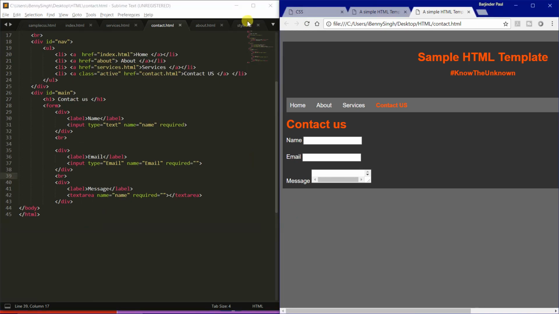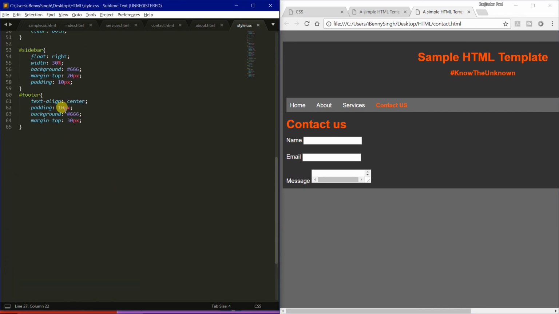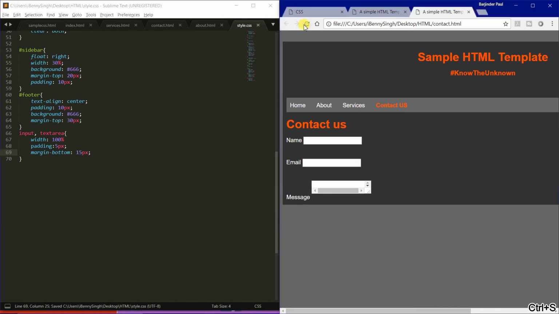Now we'll be styling it, and here we can write input and comma textarea, and in this we can write width equals to 100%, and say padding will be 5 pixels, and we can also write here, let's say, margin from bottom equals to 15 pixels, and we'll be saving it and then refreshing it.